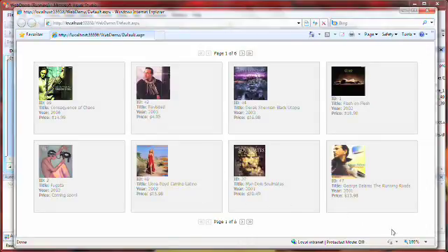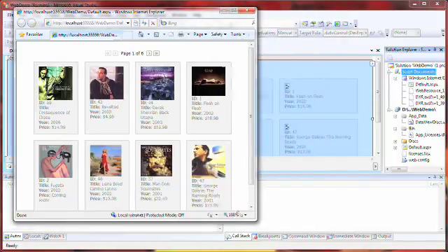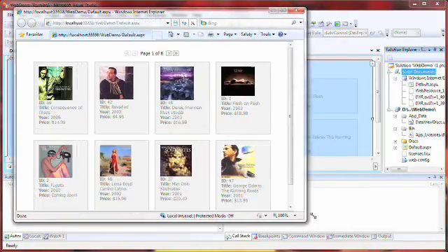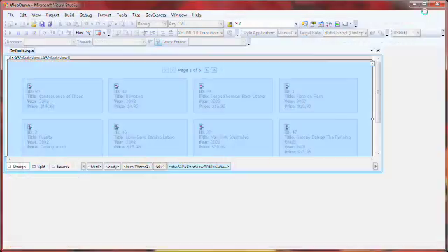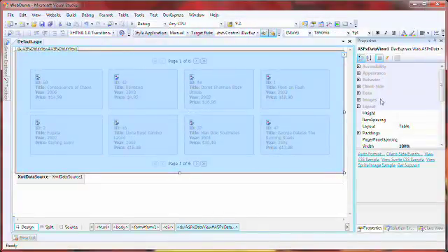Notice that when I resize the window, the records shrink to a minimum size, but preserve the number of rows and columns. I close the window and return to Visual Studio. That was the table layout in action.